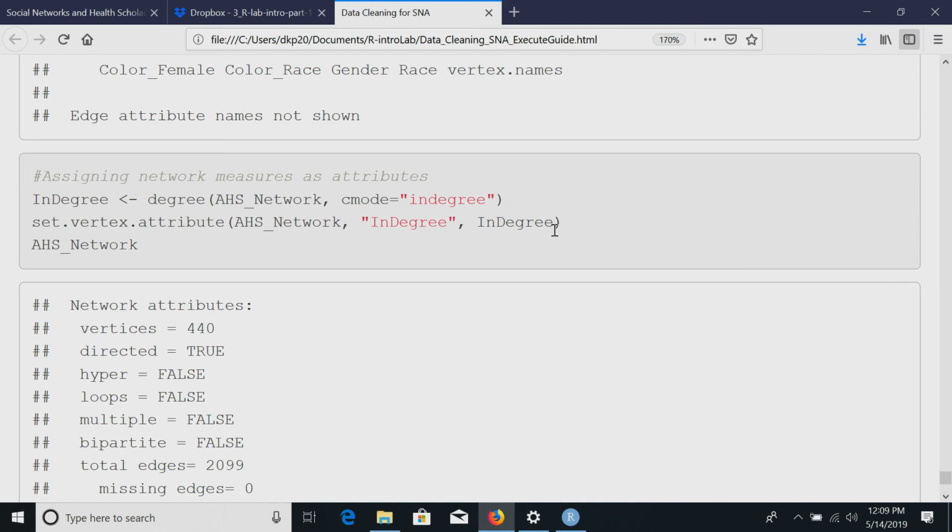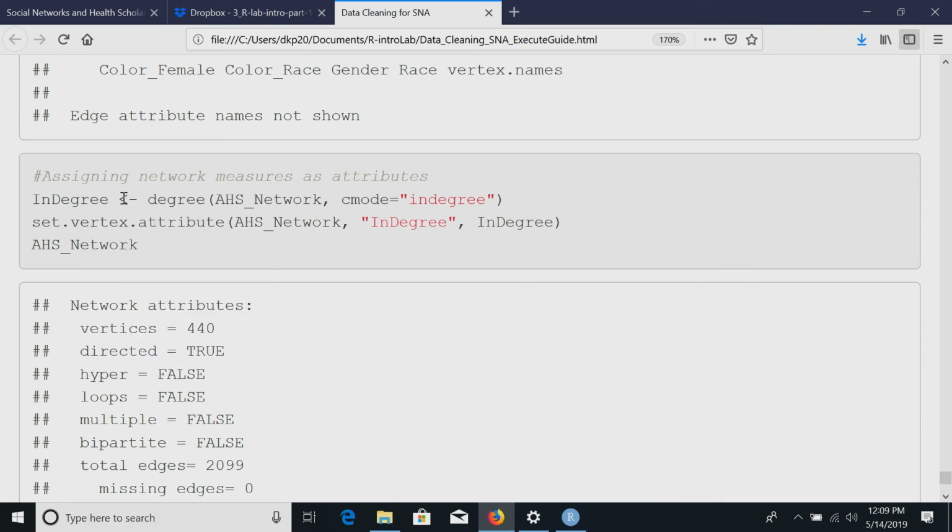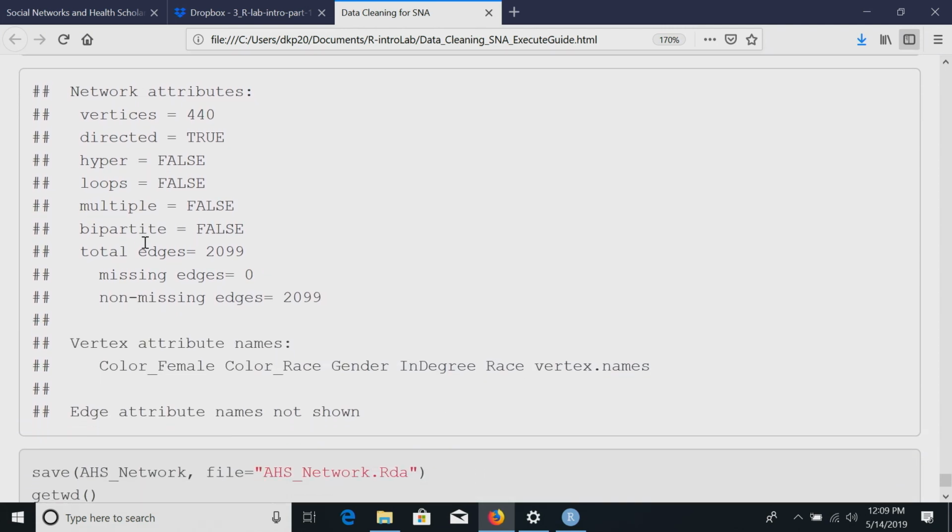You can also assign network measures as attributes, but I'm going to leave that. I'm just going to tell you that it is possible, but that is going to be covered in future workshops. This is just to give you an idea of the kind of things that you can do once your network object is already created.